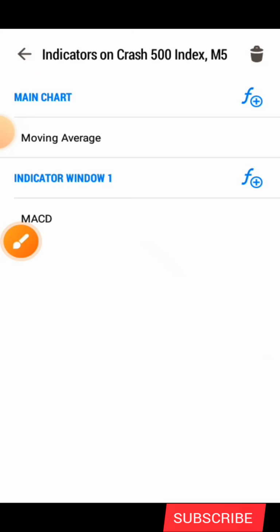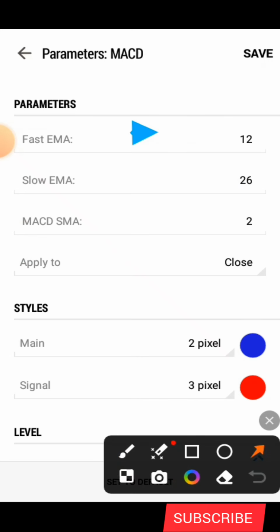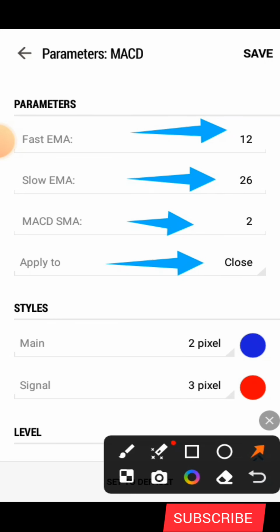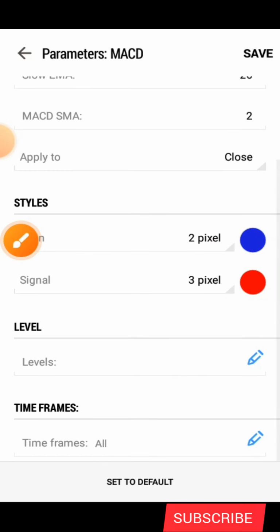Now the next indicator here is the MACD. So you are going to search for the MACD. These are the parameters for the MACD. The first EMA is 12, the slow EMA is 26, the MACD SMA is 2, apply to is close. Under the style we have 2 pixel, which is the main. Now the signal we have 3 pixel, and you can see here the color is blue, and this one the color is red. After that you click on save.